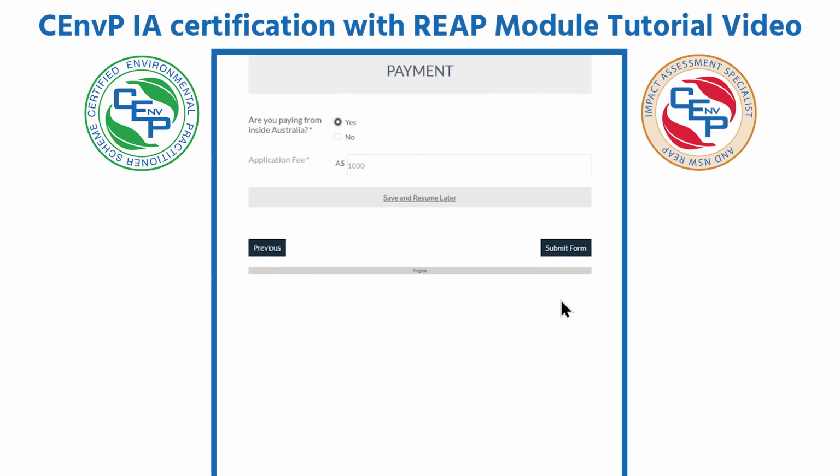This is the final page of the application form. You will need to state whether you're paying from within Australia and press Submit. Supply your credit card details for your application fee. Once you have done all this, you're finished. You will soon receive a confirmation email from the CEnvP Program Office.